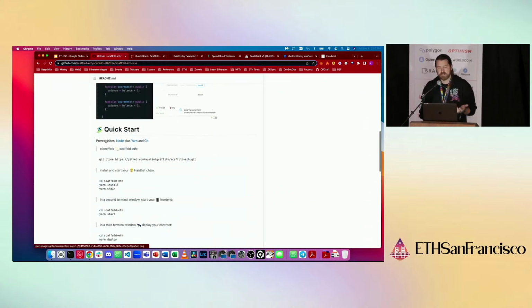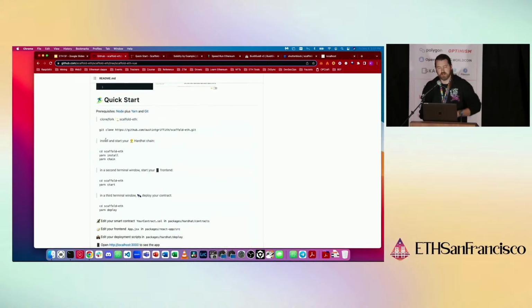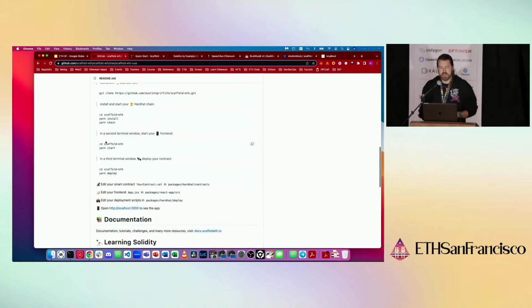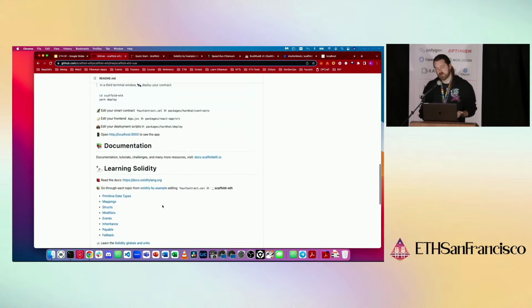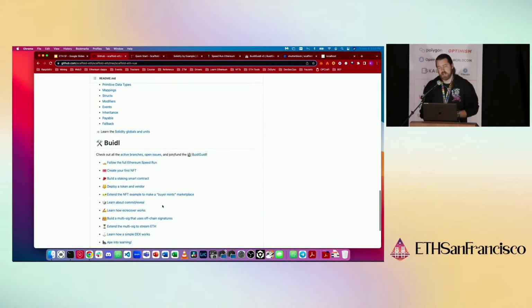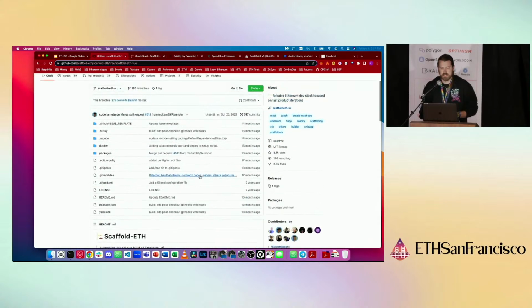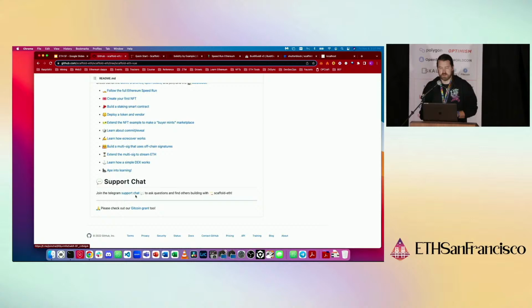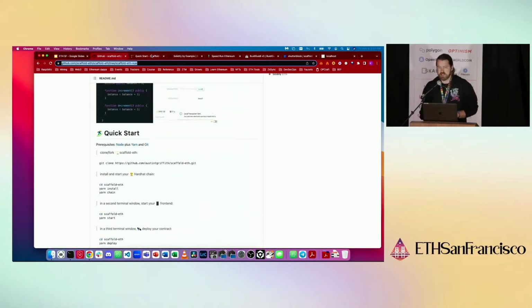And all of the steps that I went through earlier, and I'm going to go through right now, are available here. It guides you through how you edit your smart contract and how you can edit your React application. There are also resources for learning Solidity if you're just getting started. And it guides you to Speedrun Ethereum, where you can join the Build Guild. This is some really good documentation, and the link to the Telegram chat is also down here at the bottom. And there's a great docs page as well.